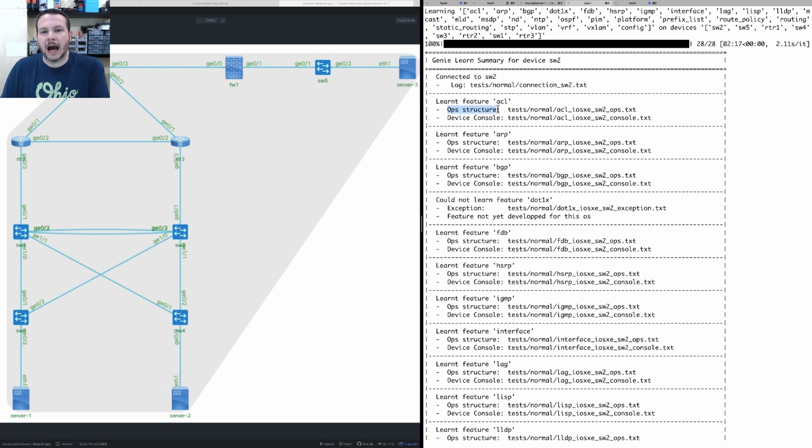We get what's called an ops structure. This is structured data, specifically in JSON format, of everything there is to know about the access control list on this device. And then if you wanted to see the actual output that Genie had gathered and then parsed down to create those JSON structures, we also save that here. So this console output is the exact console output. So we can take a look at one of those here.